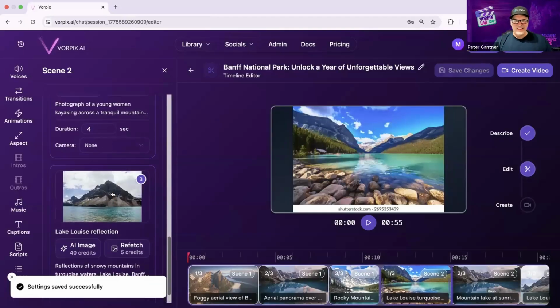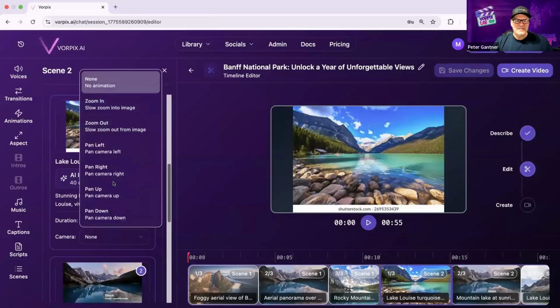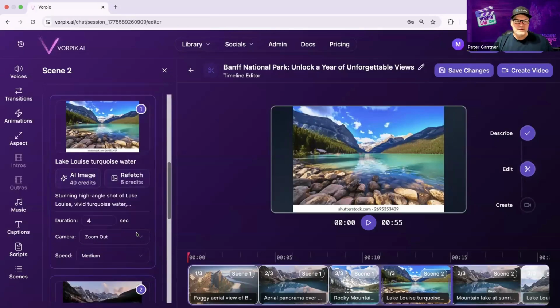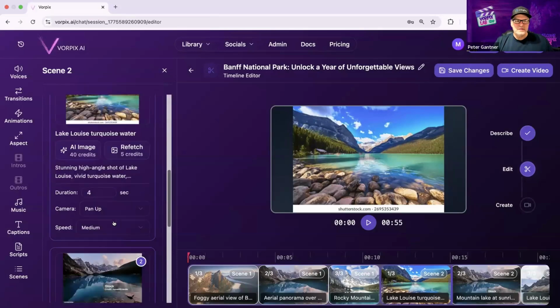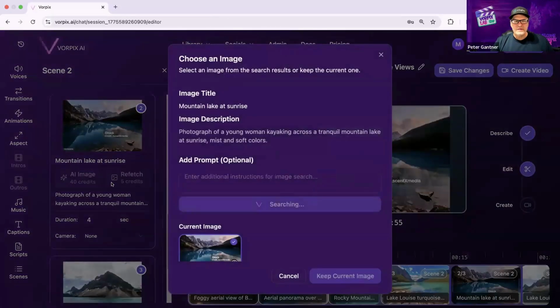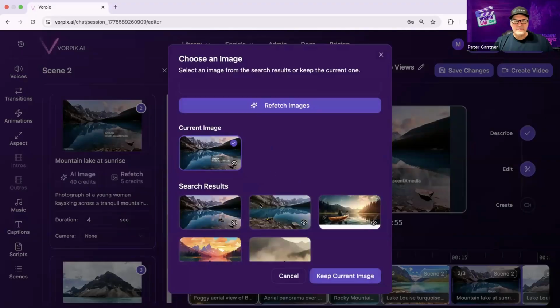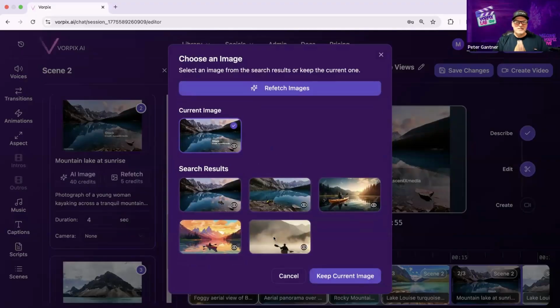And I'm going to go through the rest of these a little quick, just so we don't take too much time here. But I could spend 5 minutes doing this. I could spend 15 minutes doing this. It's really up to you and what you want to put into your video. I'm going to zoom out for this one. I'm going to go here and refetch this image. And just look how quickly it does that for me.